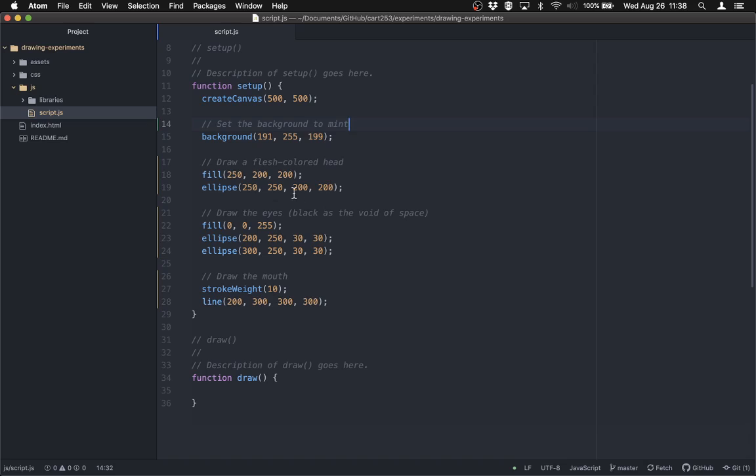Now note that you don't have to have a comment for every single line. You can group them together. Like this is the code that does the head. We don't need separate comments for the fill and the ellipse. And we don't necessarily need separate comments for the left eye and the right eye. Those sorts of things. It is somewhat at your discretion. It's always better to have more comments and not less.